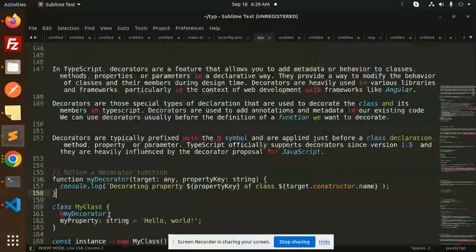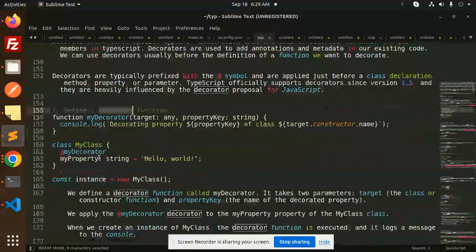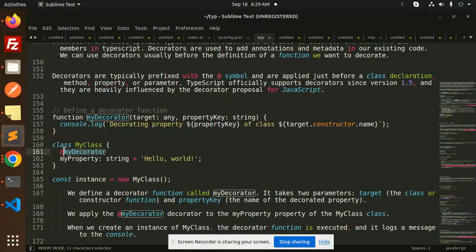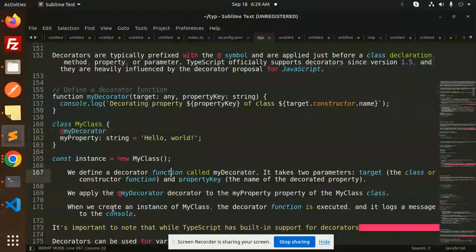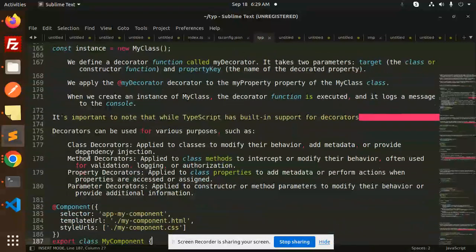So this is the basic annotation for my decorator, and here we have the definition of the decorator function. This is the basic initialization of how we can call this decorator. The rest we will discuss in detail in the next part. So we will use that one.